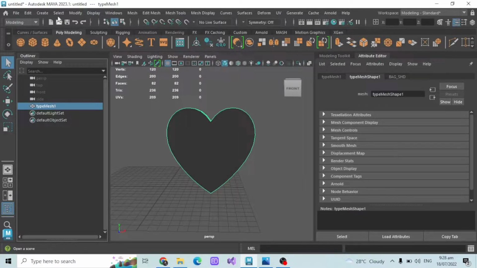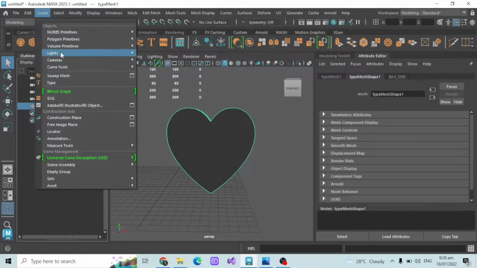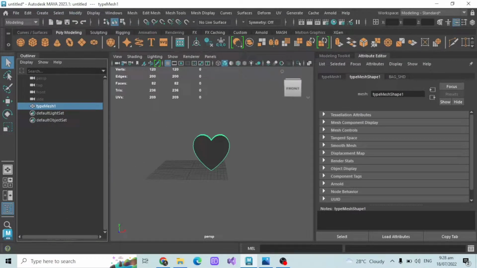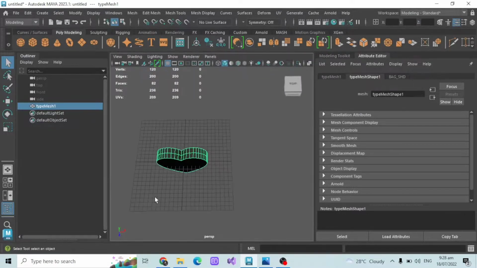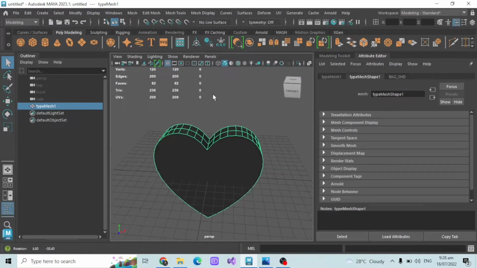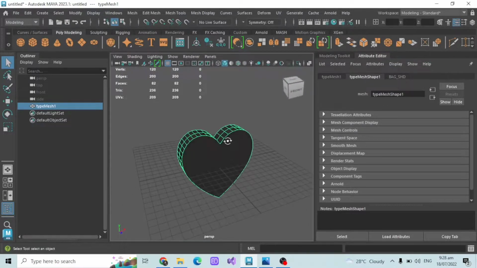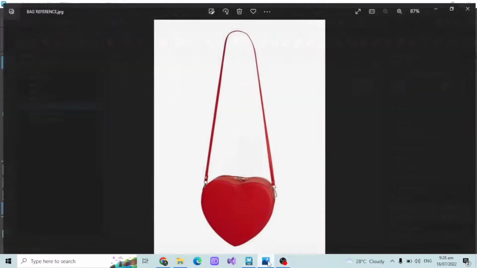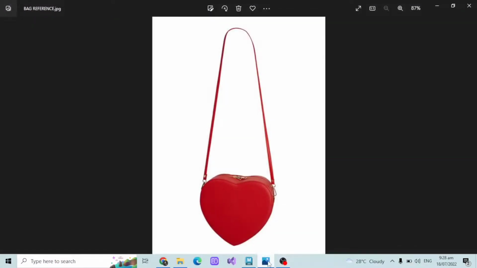And then let me center pivot. Where's that? This one, center pivot. And then let me put it in the middle, since we are going to use the symmetry tool to make everything align to each other. So there, you created your base. And then let me go back to the picture.